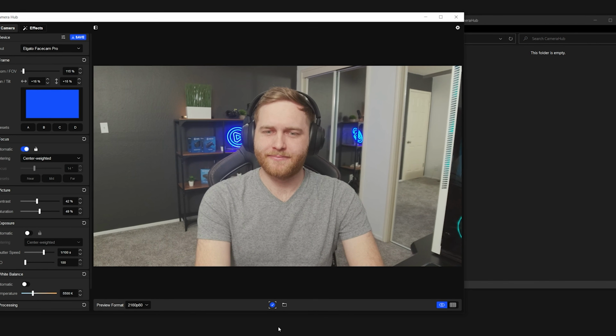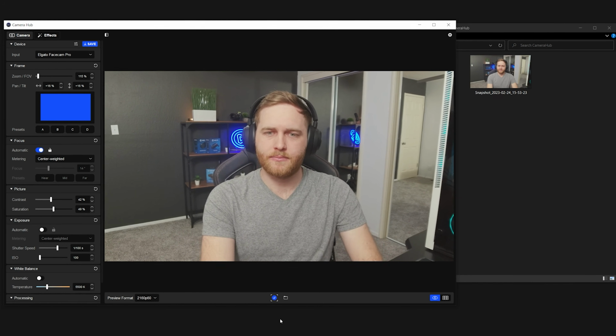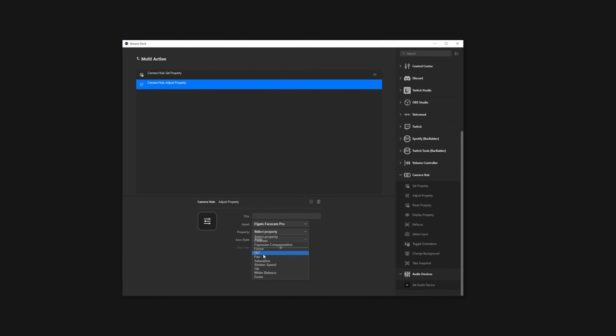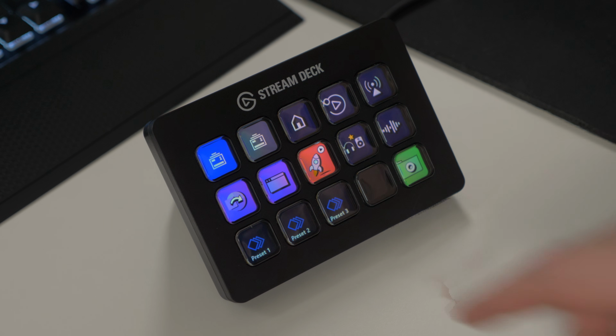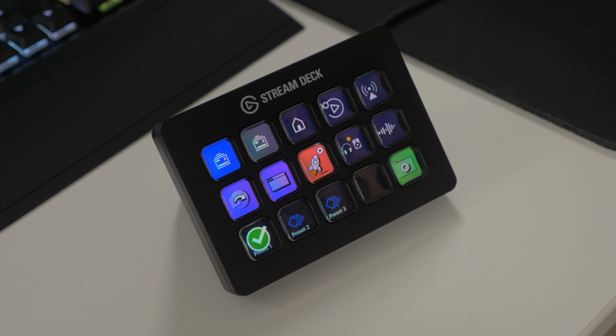With this, you can have Camera Hub save a picture from your current selected camera in Camera Hub and save it to your computer. Combine all of these actions inside of a multi-action and you're able to effectively generate presets which will adjust or set multiple aspects of your camera with just a single tap of a key.